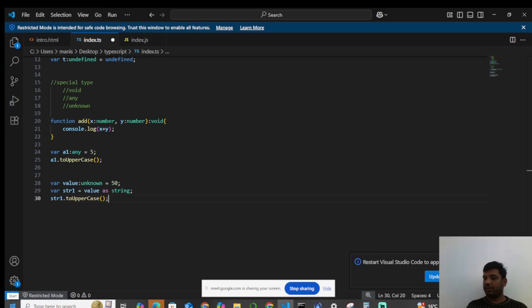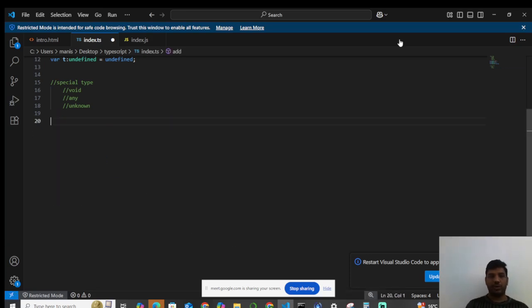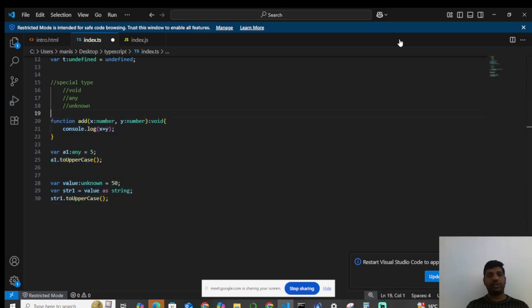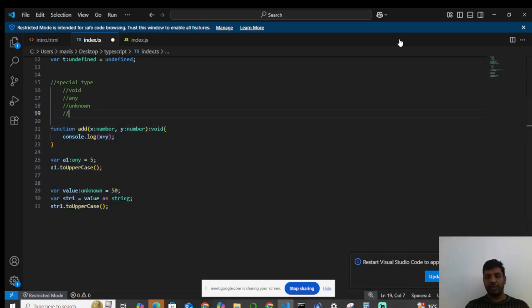Now the other type is union type. What is called union? Union means we can assign multiple types. Any one of the types it will check. For example, the union type symbol is a vertical line.